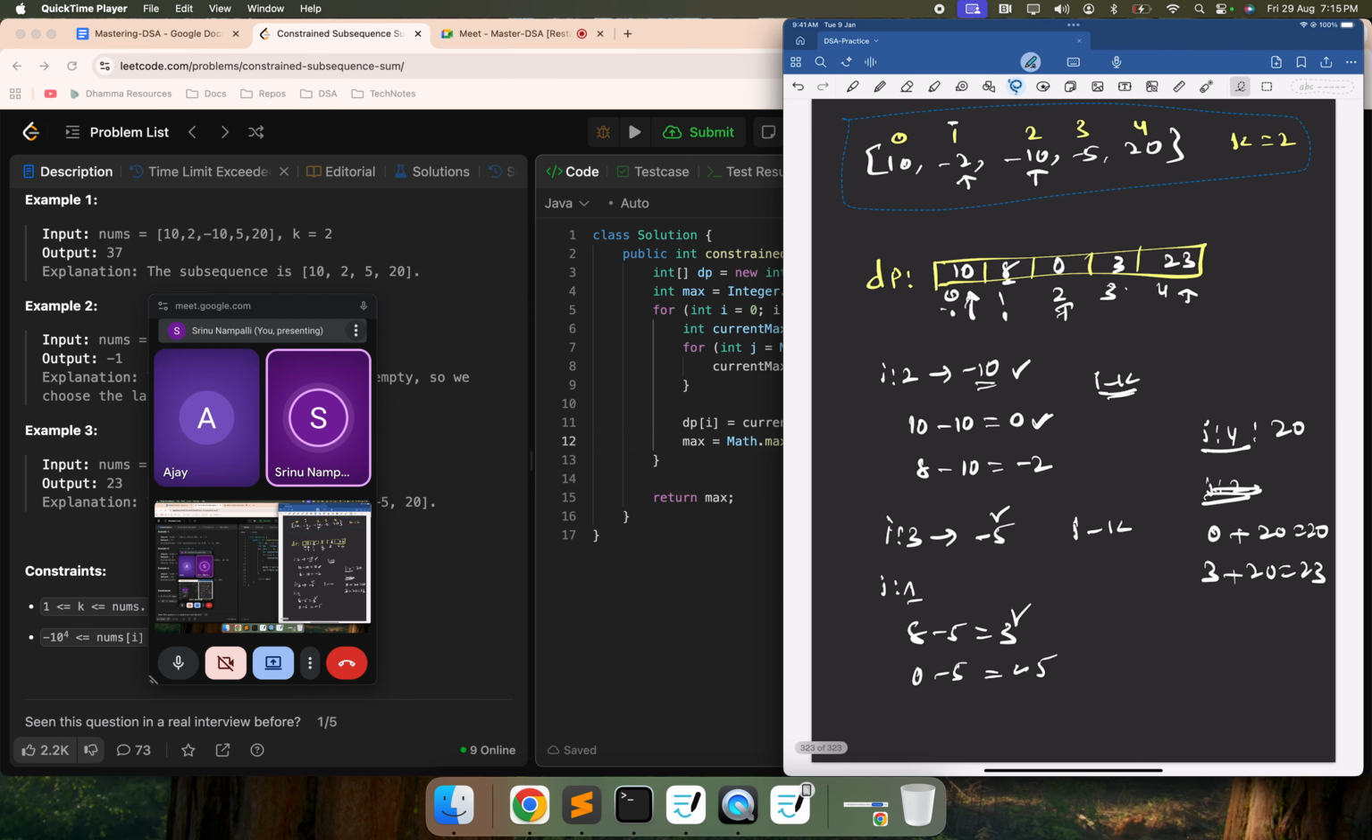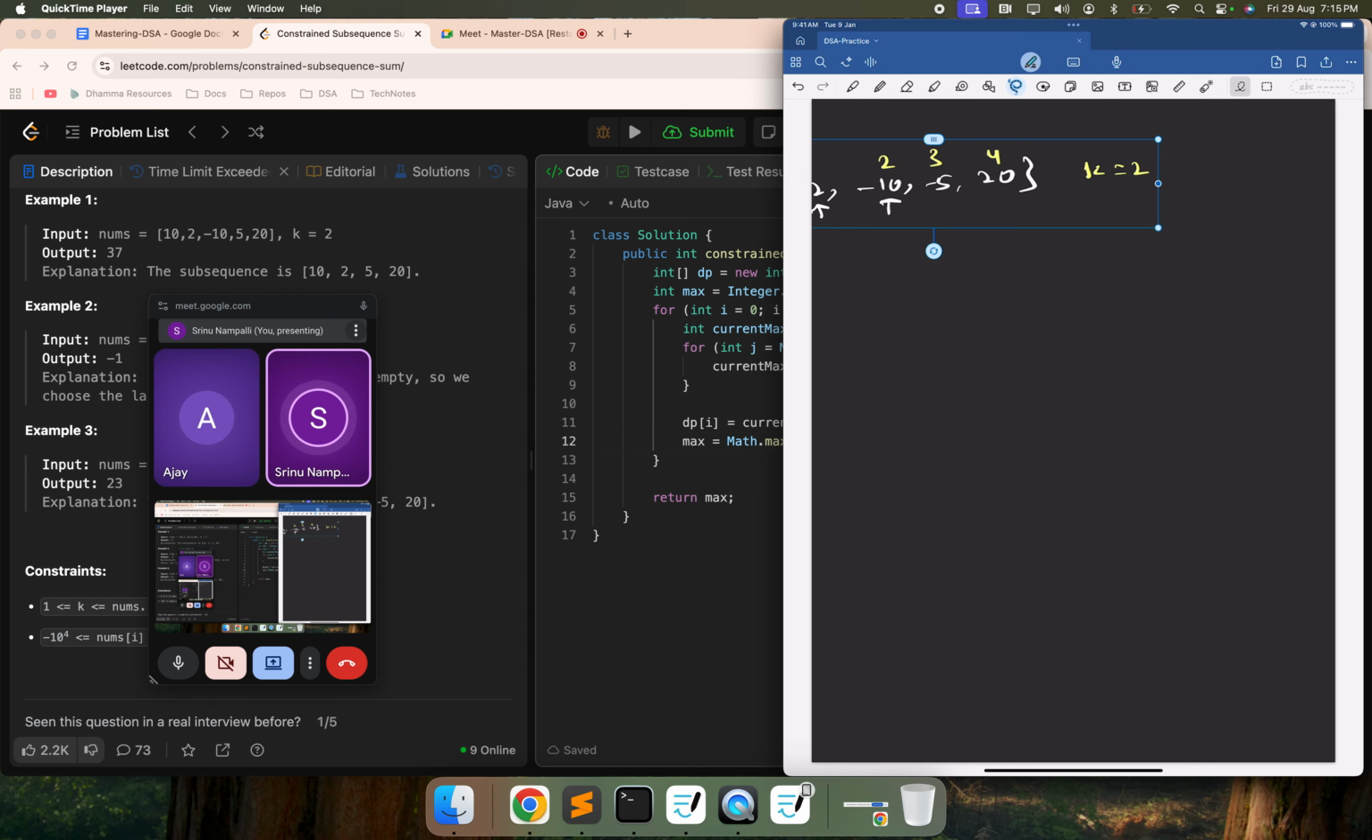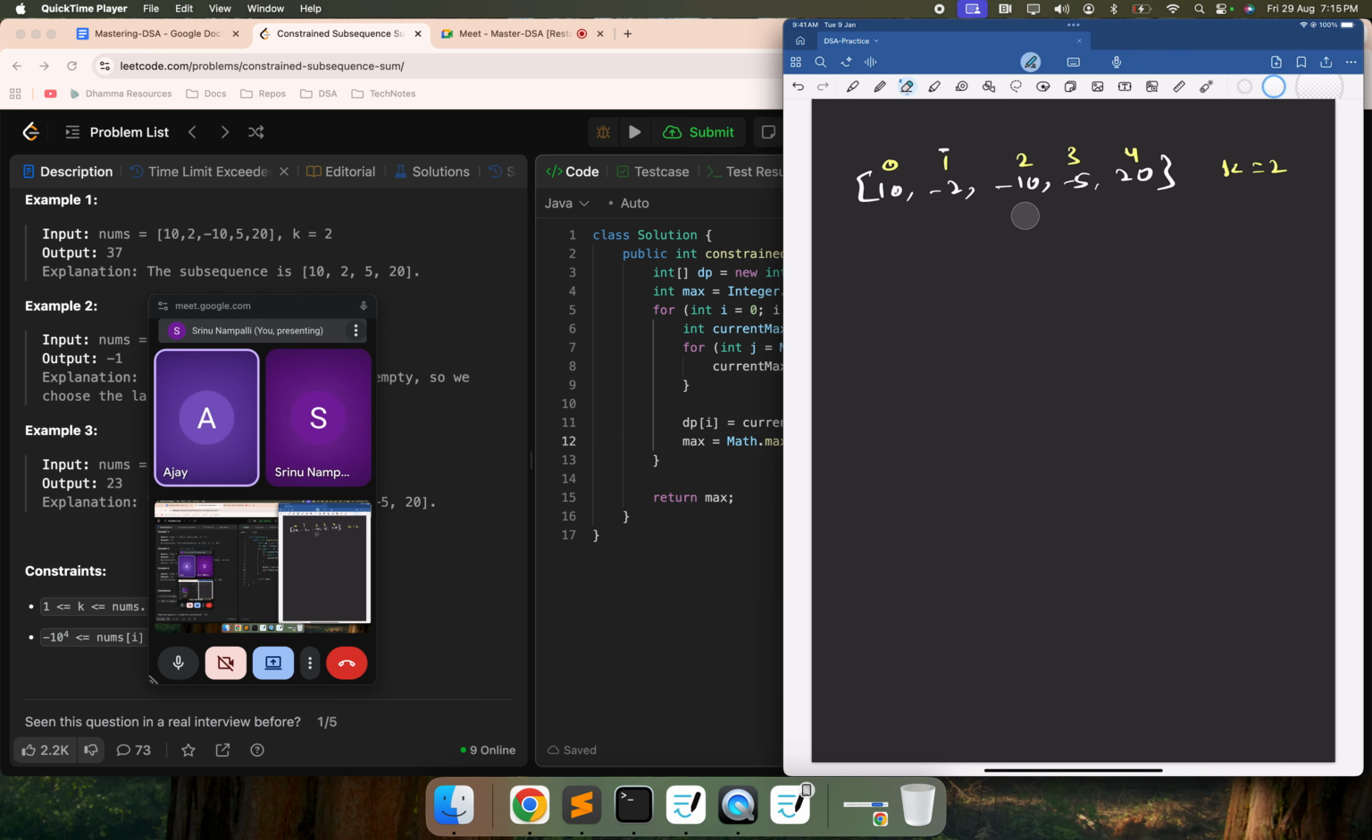Ajay, can you tell me what is the mistake we are making here? Are we considering the same window again and again here? No, we are not doing that, because we are always going on i minus k, right? We are not considering previous things. What are we trying to do?